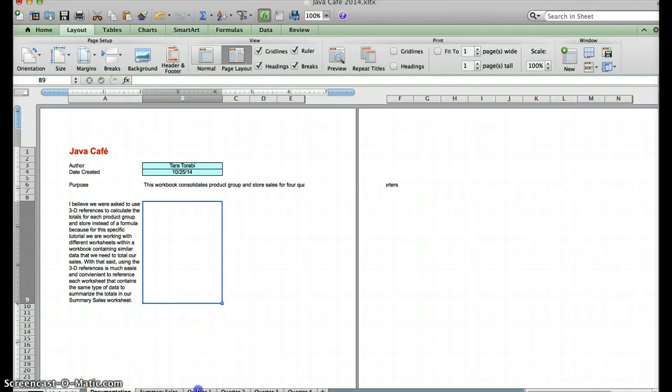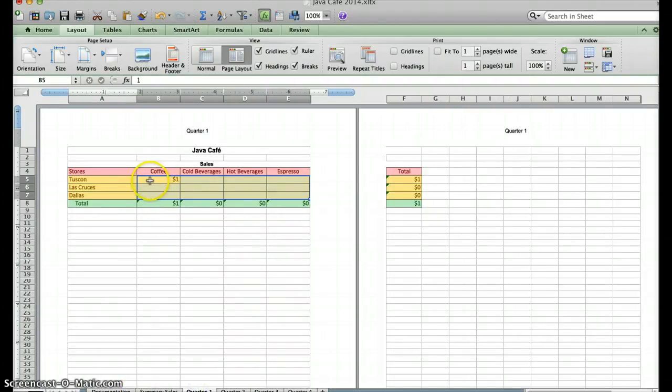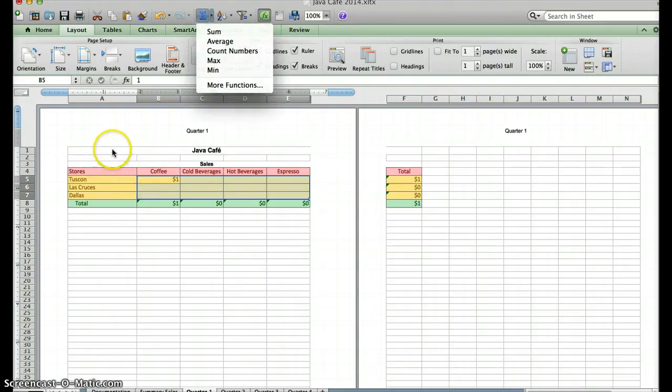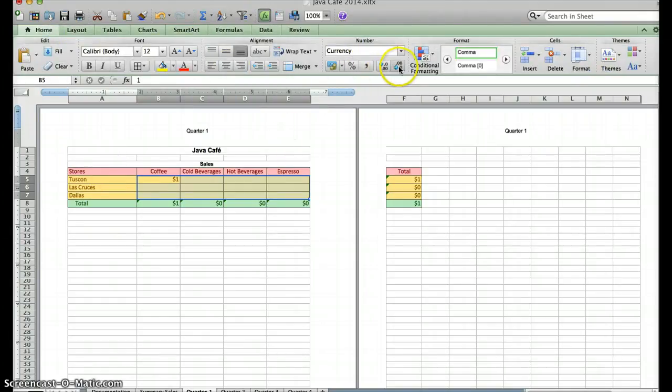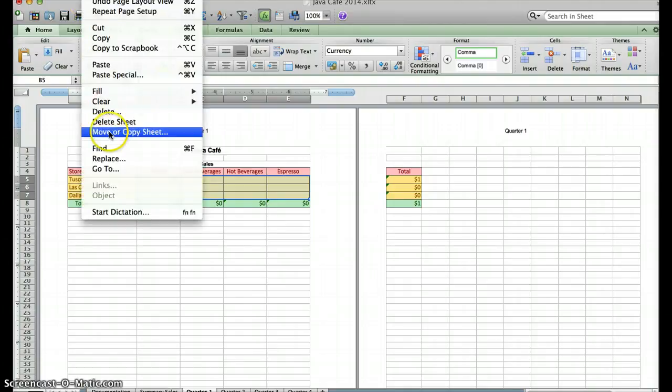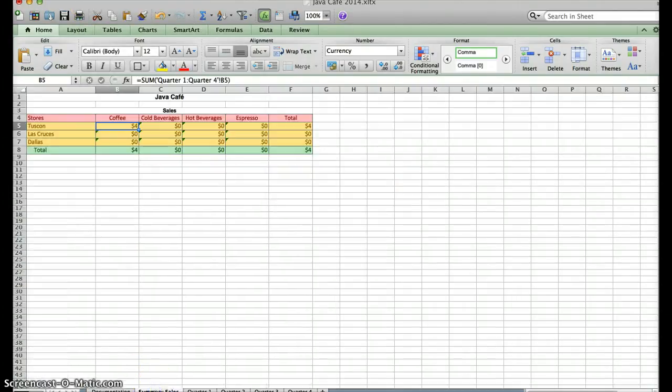I calculated the totals by selecting the range and clicking on the sum button. I formatted the numbers by choosing the thousand separator, and then I decreased the number of decimal places by clicking on this button right here. To copy a worksheet, I went to Edit, Move or Copy Sheet, and then I created my Summary Sales worksheet.